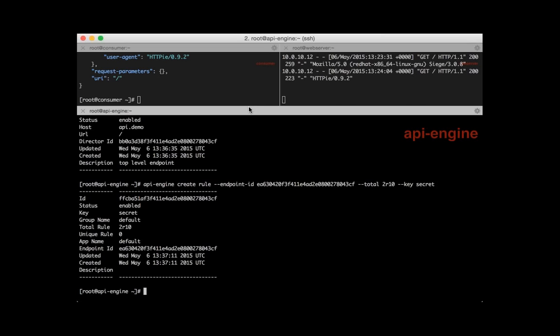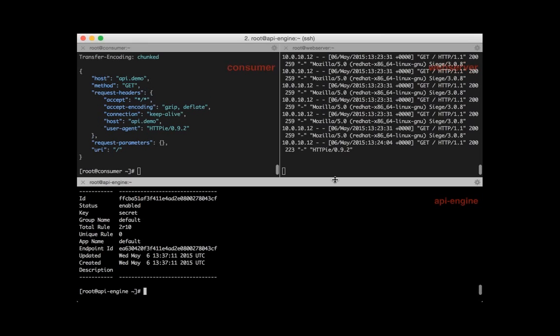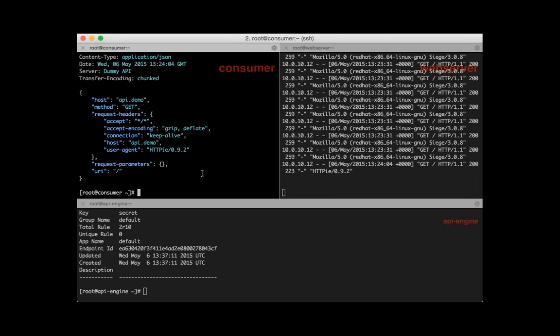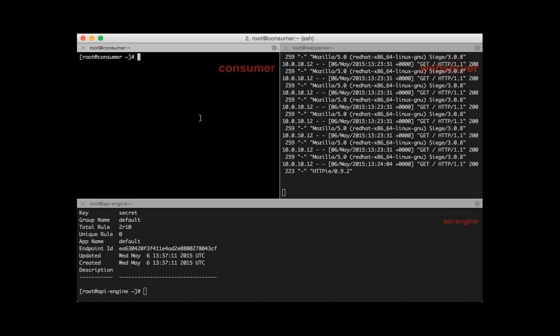So that means that you can express this as requests per second, or if you want to express it in requests per minute, you use, for instance, 5R60, and you'll have 5 requests per 60 seconds, or 3,600, and you'll have 1,000 requests per hour. So a rather flexible way of describing the throttling. So now we're ready to send requests to our API through the API engine.